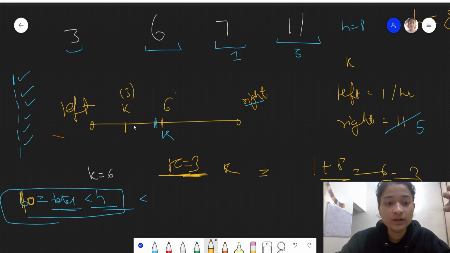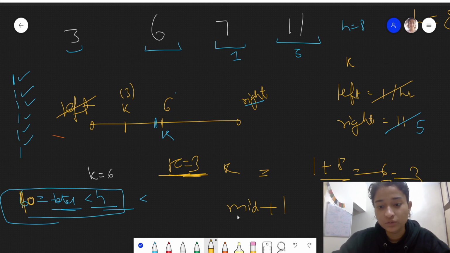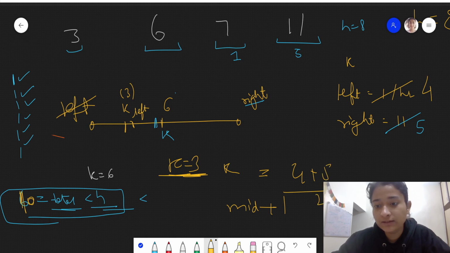So what we will do is, now left will shift to mid plus 1. So left will be 3 plus 1 because we need to increase the value of k now. So mid is your 3, so left will become 4. So our left will come up to be here, and right is at 5 only. So again we will calculate the middle point. Middle point will be 4 plus 5 by 2, left plus right by 2. This will be 9 by 2. This will come out to be 4.